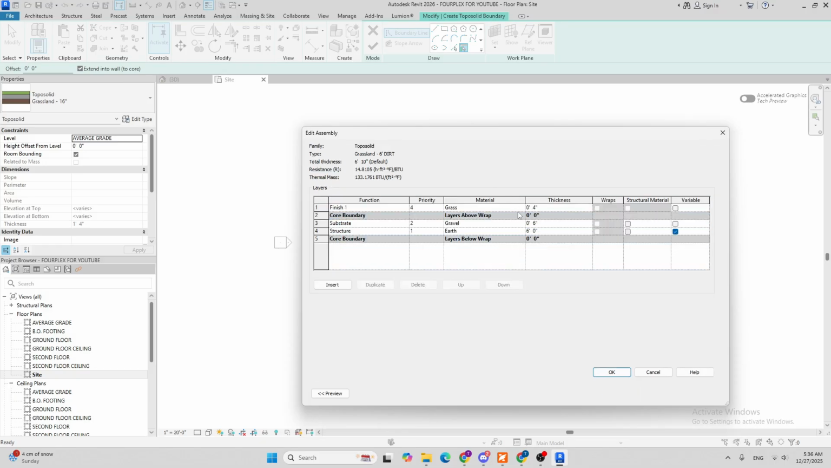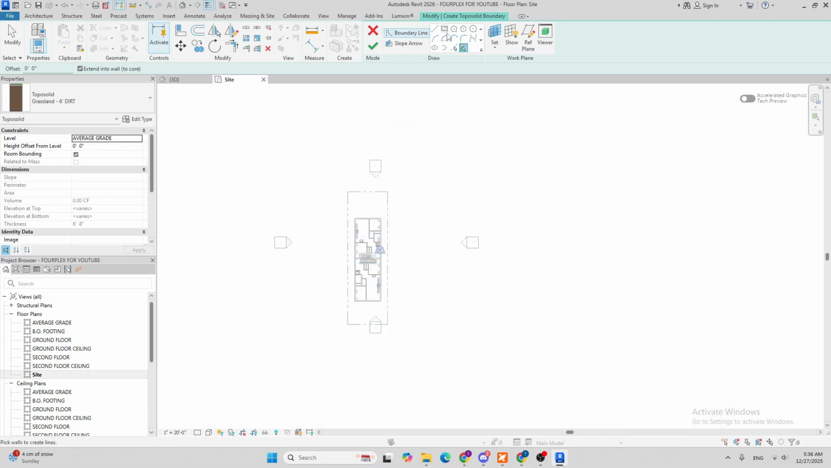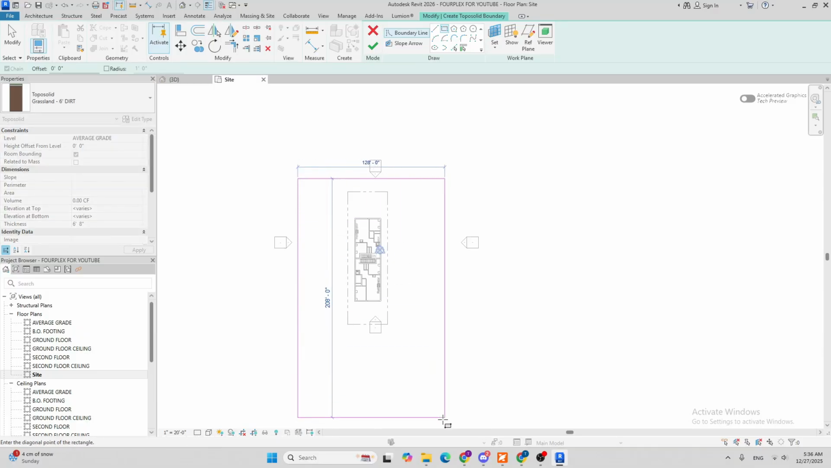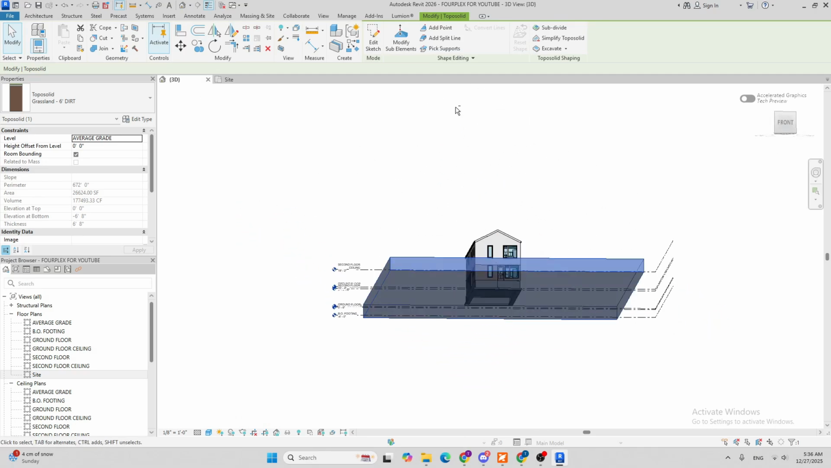And the grass is a little bit too much. It's not 4 inches, is it? Let's make it 2 inches. That should be good enough. Hit OK and hit OK. And I'm gonna draw a land about this big, randomly this big. The level should be average grade. And I'm gonna hit check mark, and I'm gonna go 3D to check it out.